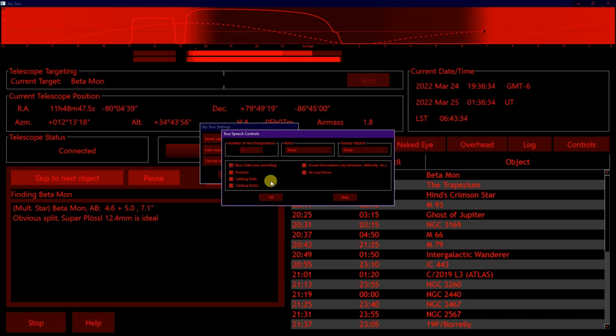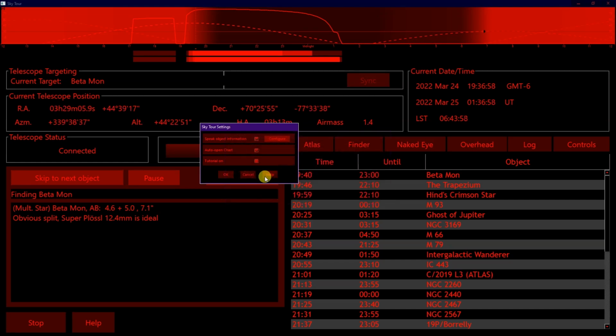Check everything that you want to hear. This sets the maximum number of also known as designations. If there are notes attached to this object, I can have it read them to me, or just the notes brief, or skip them altogether. It can also list objects in the same field of view or nearby. The rest of these are self-explanatory. If it bothers you, you can turn it all off. I find that, especially if I'm observing alone, it's nice to hear this information while I'm looking at the object.